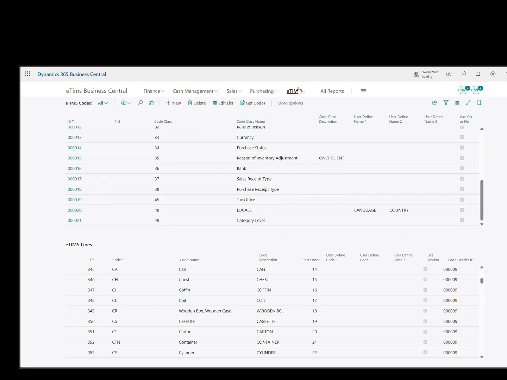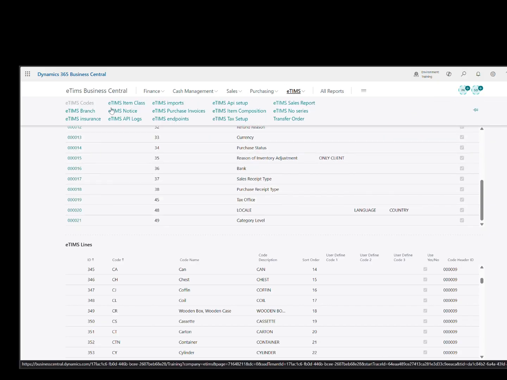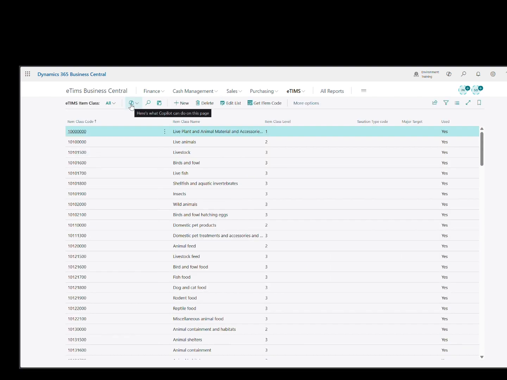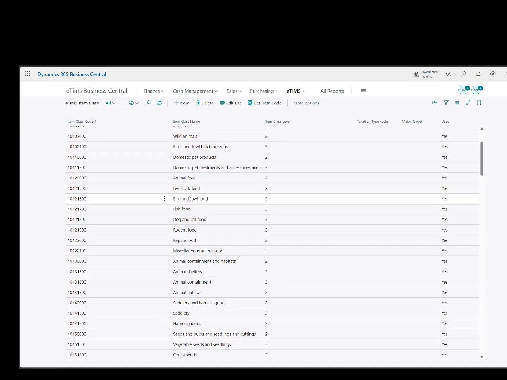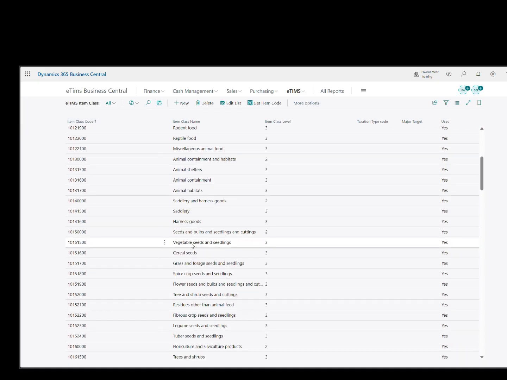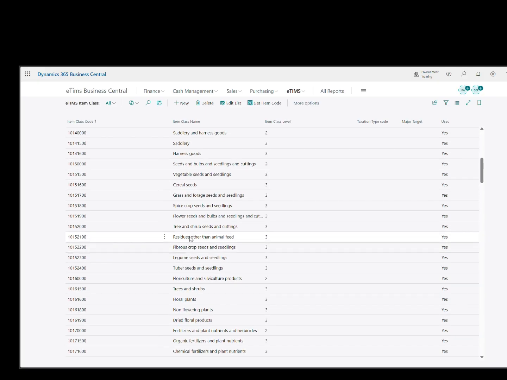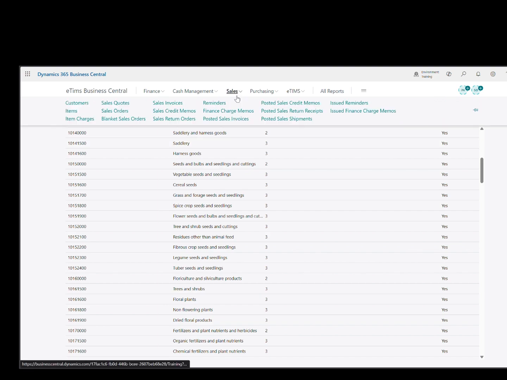The next thing is the item classifications. We have the eTIMS item classes, where items are classified as per eTIMS, as per how KRA wants the items to be classified. We can have live fish, fish food, household goods, cereal seeds, legumes, floral. It depends on how the business operates. The next thing is the item master submissions, how we submit items. We can create items. You can also get the codes.